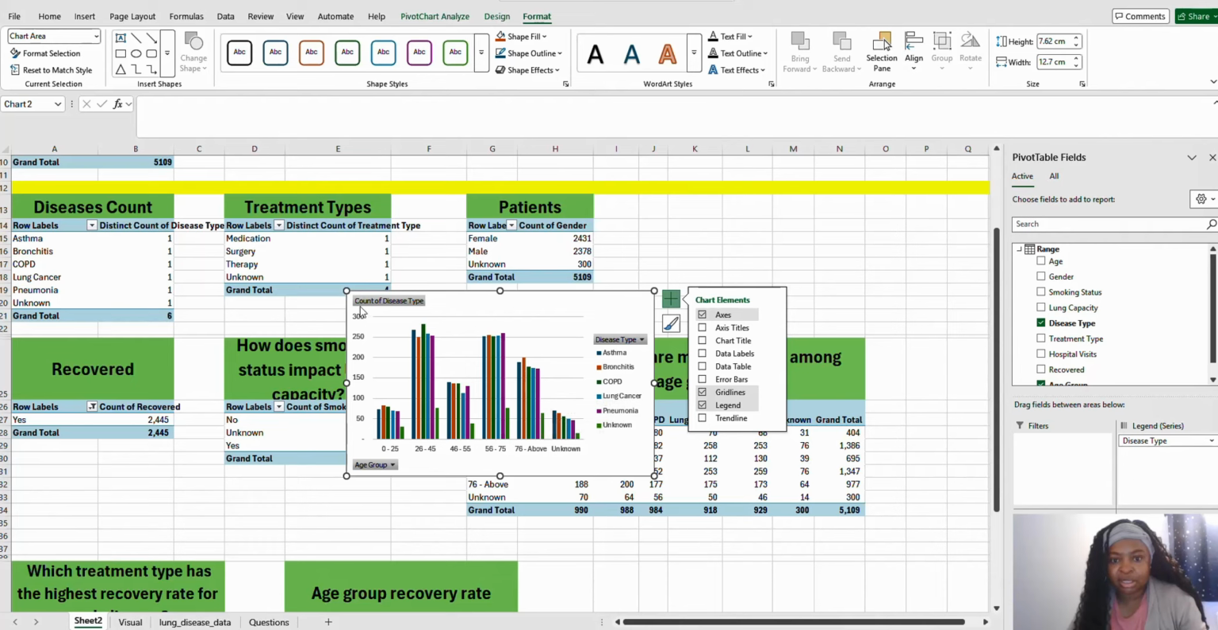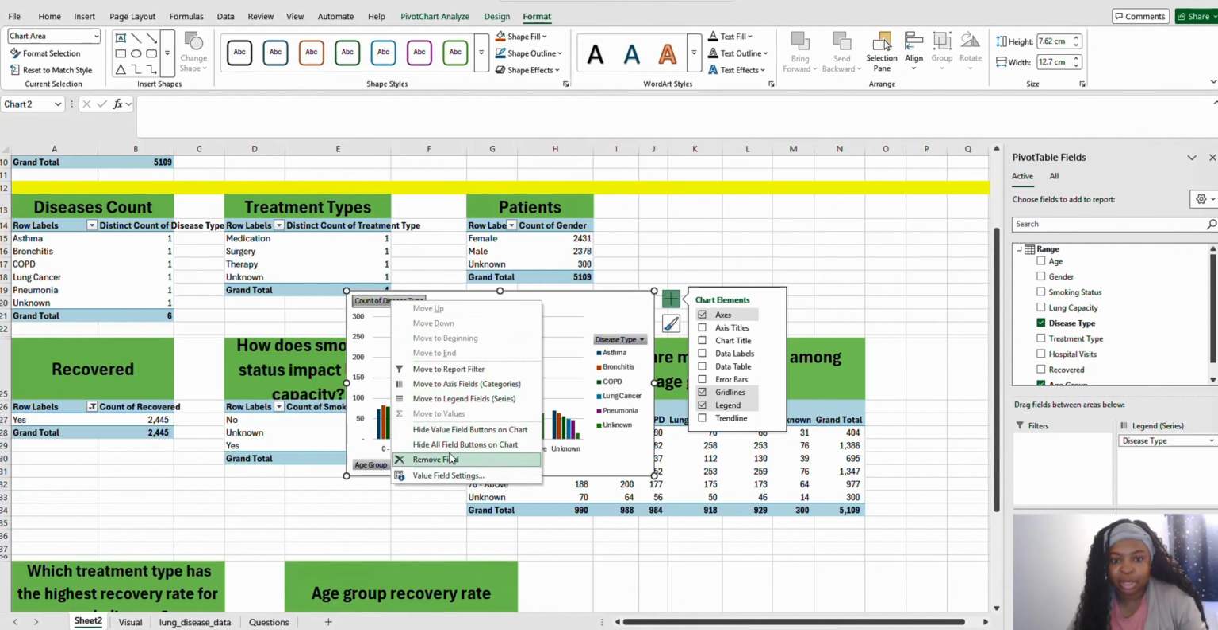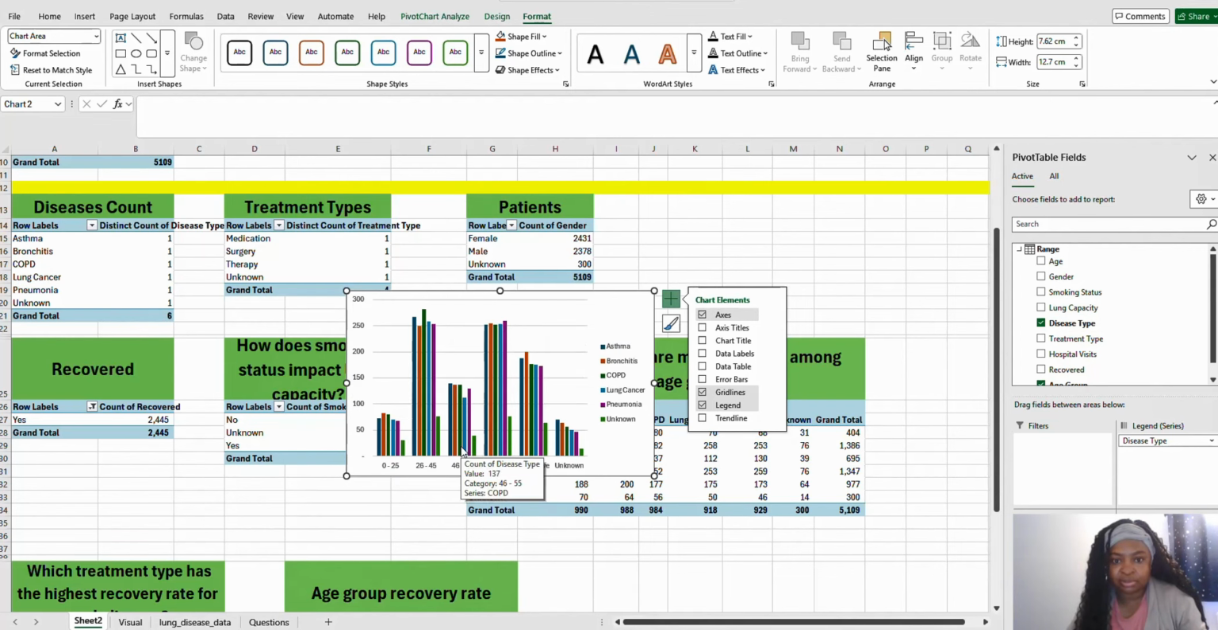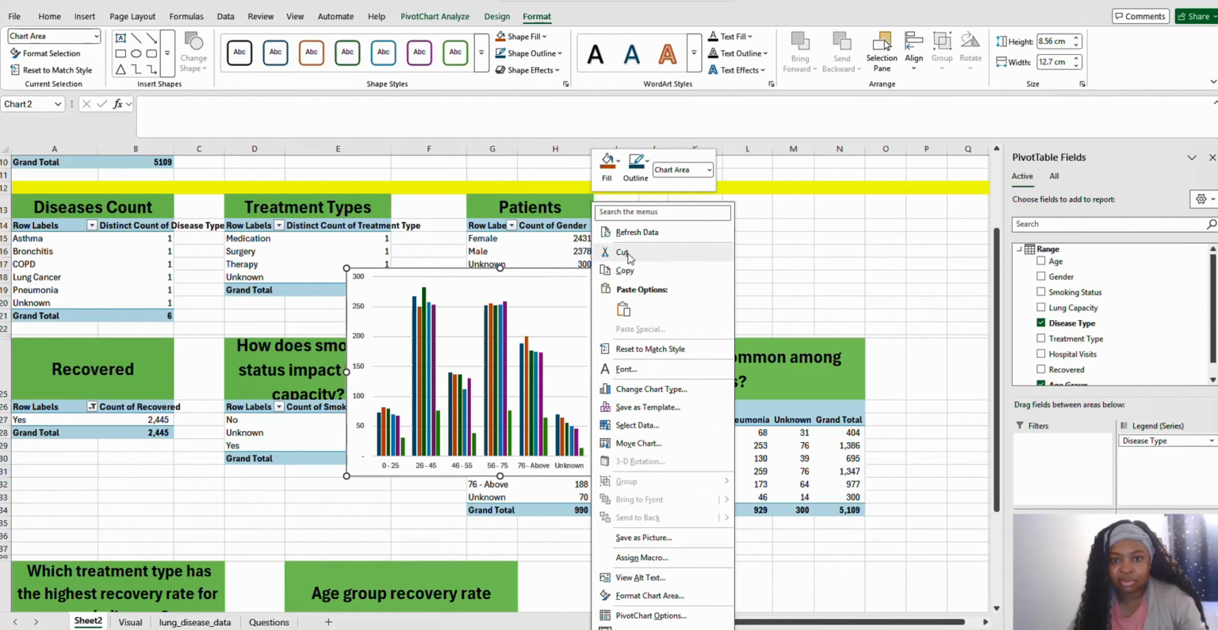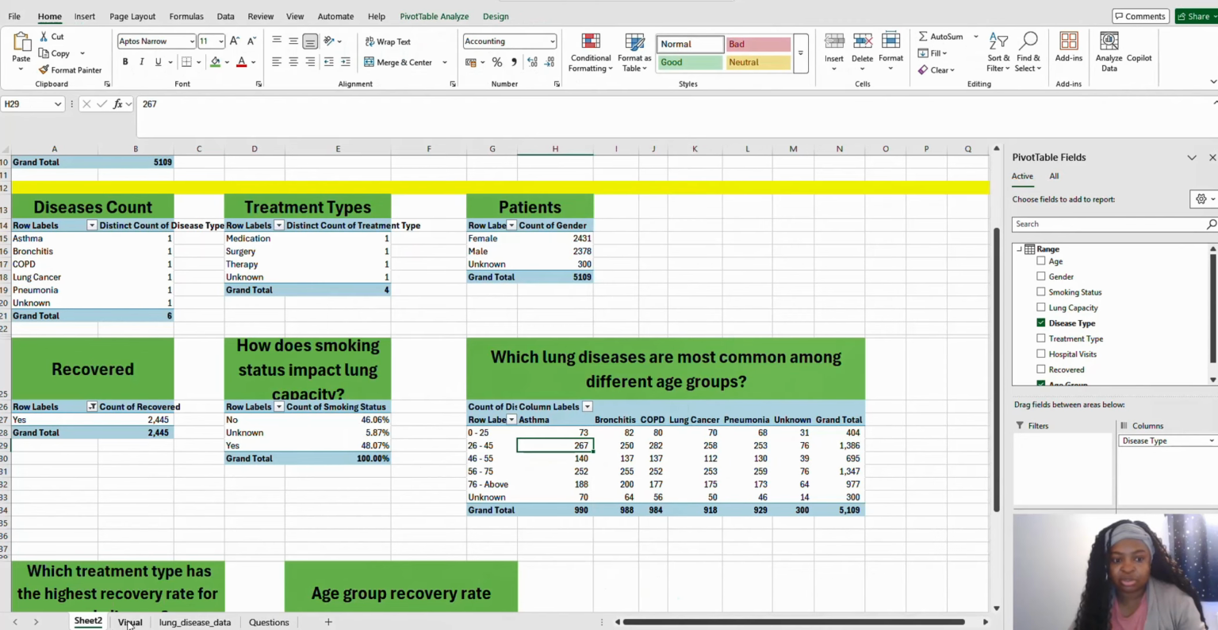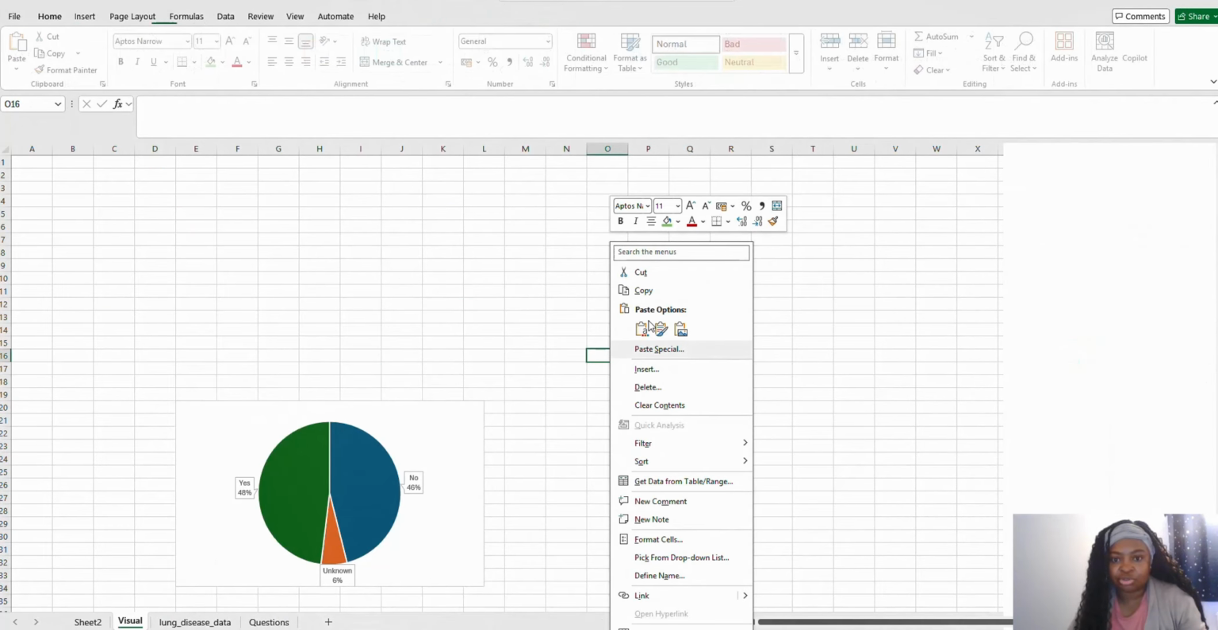So the next thing I'm going to do, does it have a chart title? No. So I'm going to take out these items here, the count of disease type and the age group. To do that, you right click and you hide all field buttons. You can see. So if I'm good with this chart now, I'm going to cut it. Cutting it means you're taking it off this page, you go to your visual and you drop it there.